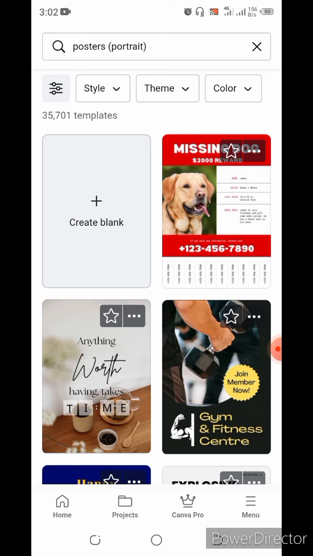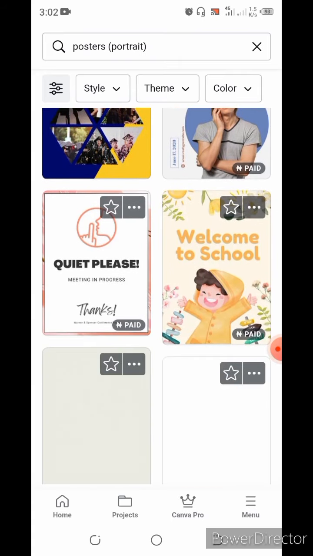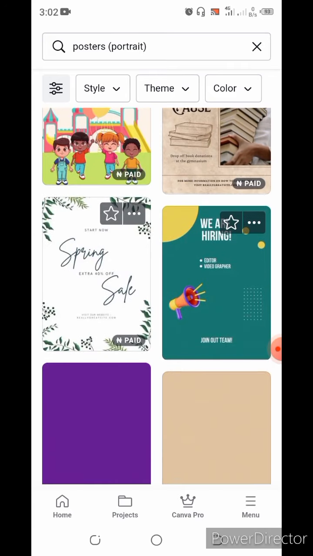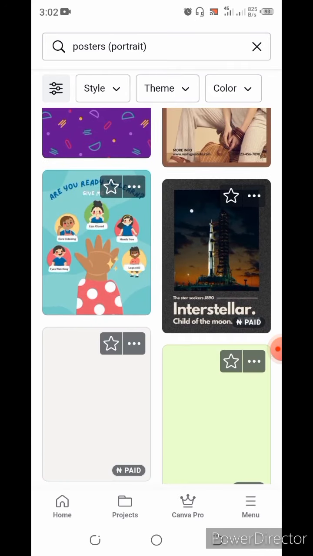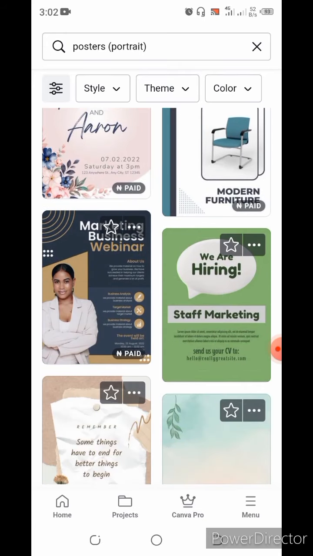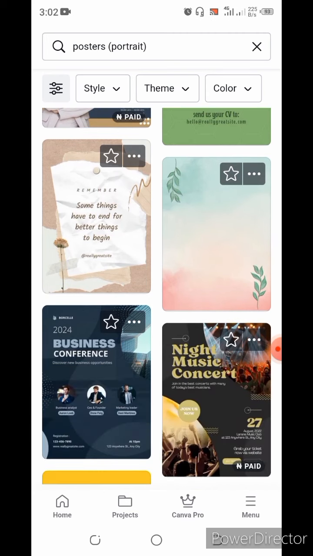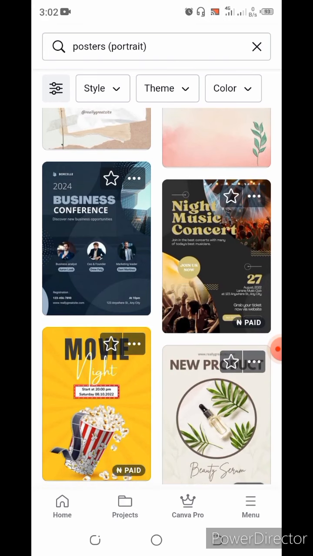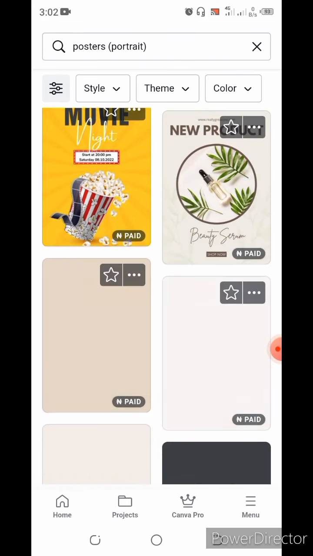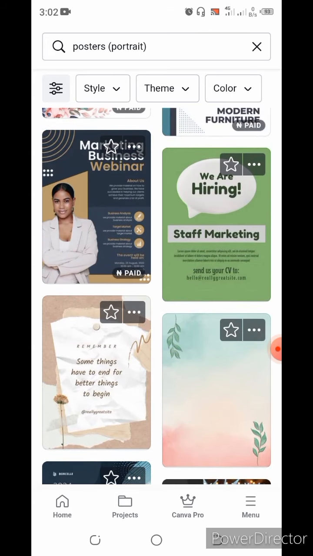So when it comes to creating posters, you can either select to create blank and start from scratch, or you select a template and get started using that template. Just do some editing there and fix in your own information, and within a couple of minutes you already have what you are looking for. Okay, so let's say we are designing an event flyer for a church program, or an event poster for a church program.